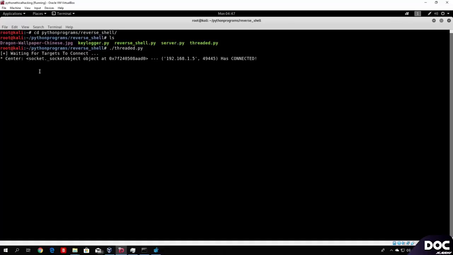Here it is. As you can see, socket object at this address has connected from this IP address, from this port, and basically has connected. So just click enter, you will get the center right here. And if we type targets, you can see we get a list of currently connected targets and their IP addresses. In our case, it is just one target right at the moment, and it is under the session 0. In order to be able to access this target, we can just type session and then space and then 0, which will lead us to an actual shell with this target.